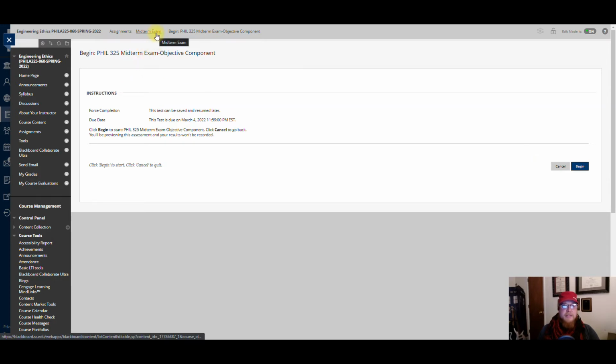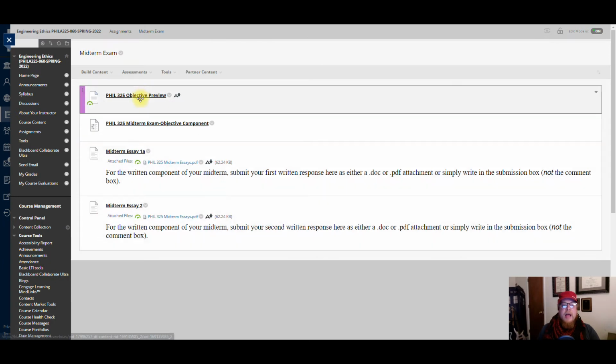Now, to that end, what kind of stuff is going to be on there? If we go back to midterm exam, I have this thing here that says Fill 325 Objective Preview. And here I have 4 example questions that are not just like ones that'll be on the exam. I'm actually giving you 4 questions that are on the exam. So 8 points towards that 50 of half the exam grade. Let's take a look at those.